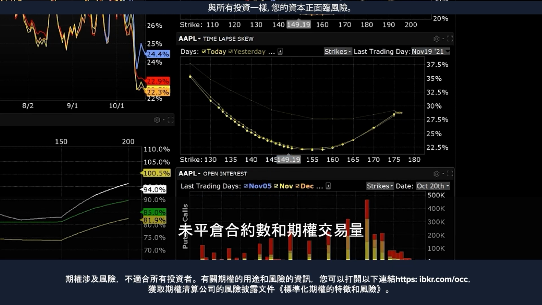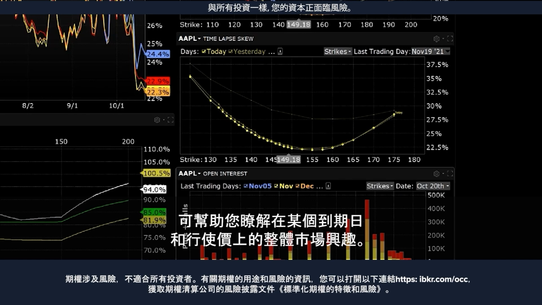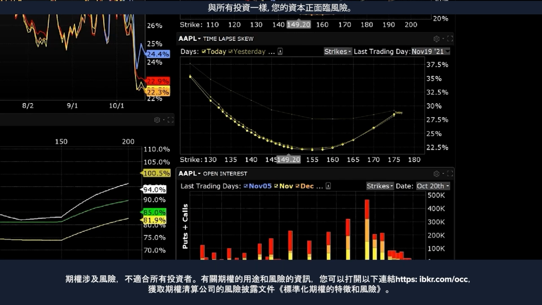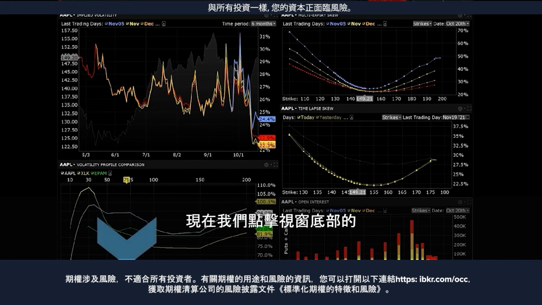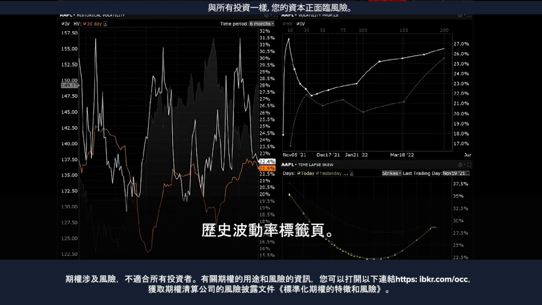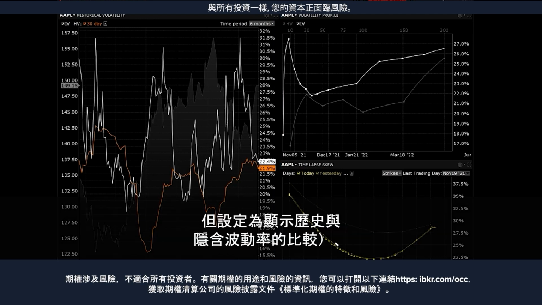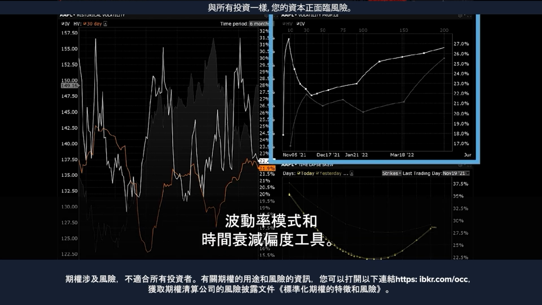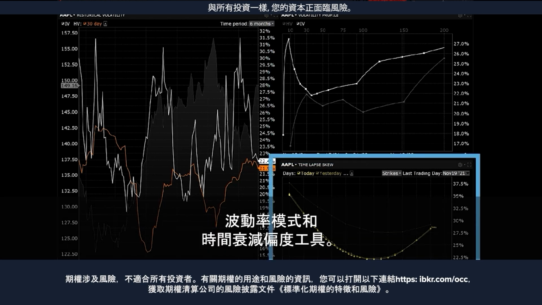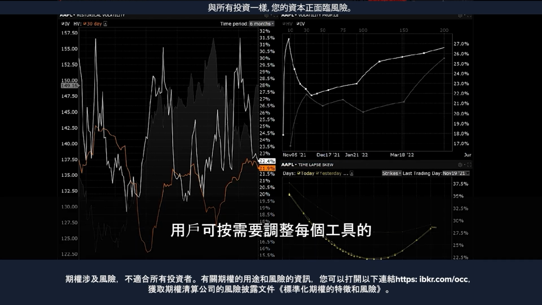Open interest and volume are helpful to see overall interest in an expiration and strike. Now let's look at the Historic Volatility tab by clicking on it at the bottom of the window. The Historical Volatility tab consists of 3 tools. Historical Volatility, which is the same as Implied Volatility, but set to show historical versus implied. The Volatility Profile tool and the Time-Lapse tool. Each tool can be adjusted as the user sees fit to get the desired time period and display.